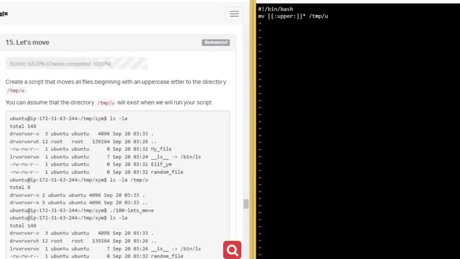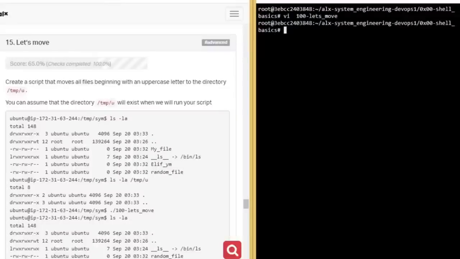So, escape, :wq. Then chmod to make my file executable, u+x and the file name. So I will do that.